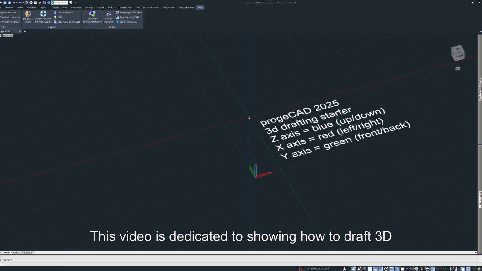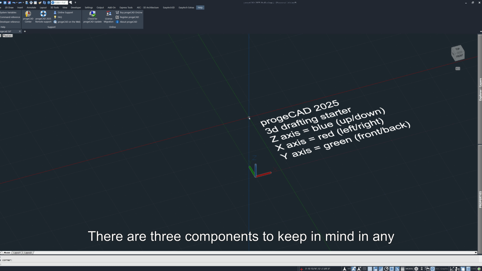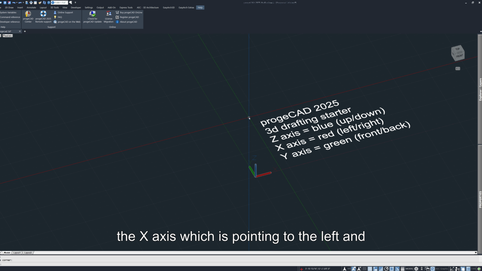This video is dedicated to showing how to draft 3D objects in a 3D computer-aided environment, CAD program. There are three components to keep in mind in any 3D environment: the Z-axis, which is pointed up and down, the X-axis, which is pointing to the left and right, and also the Y-axis, which is pointed to the front and back of where you are standing.